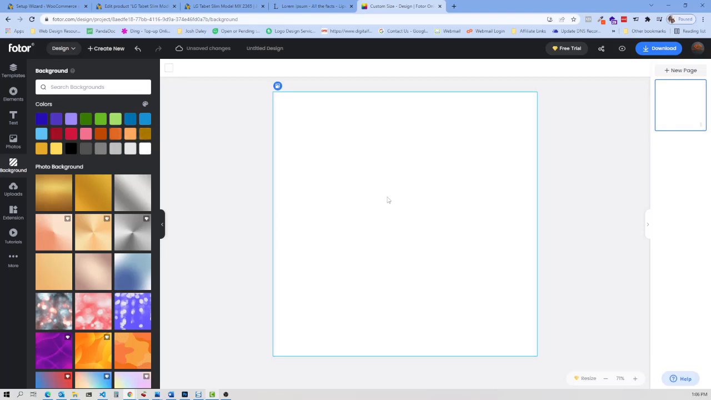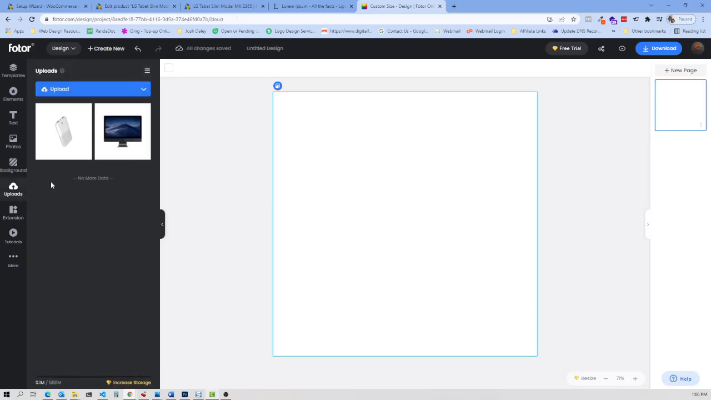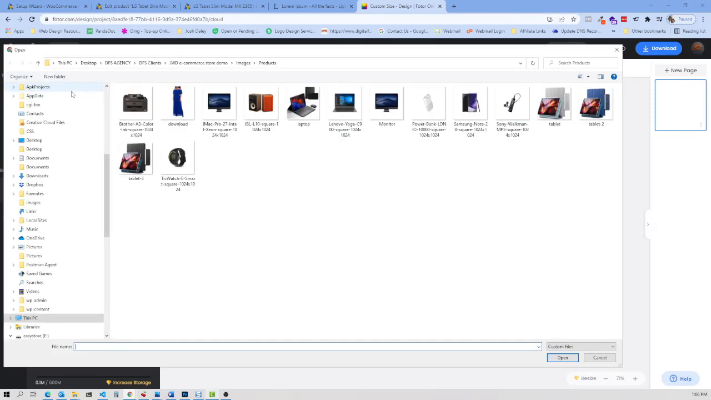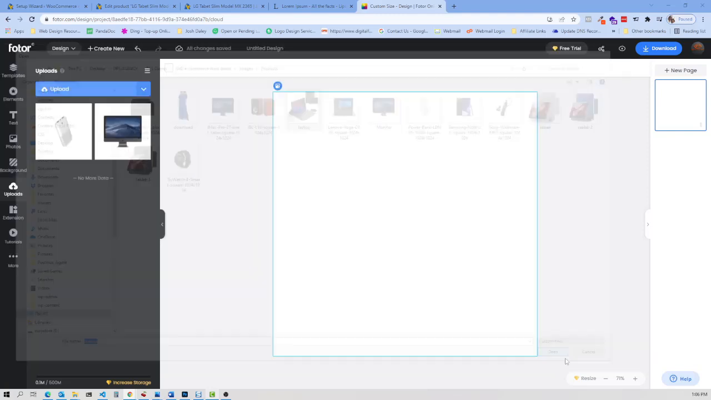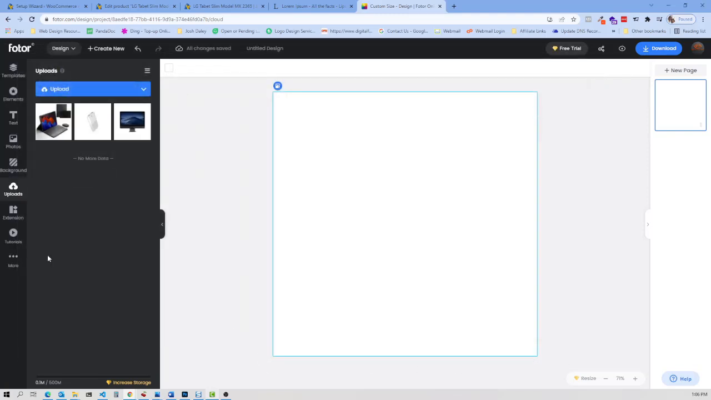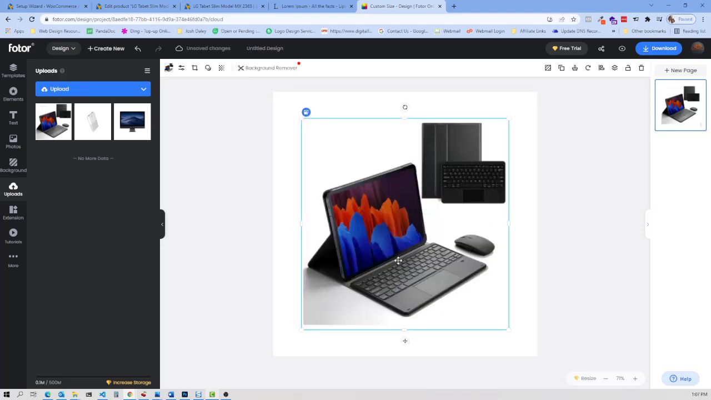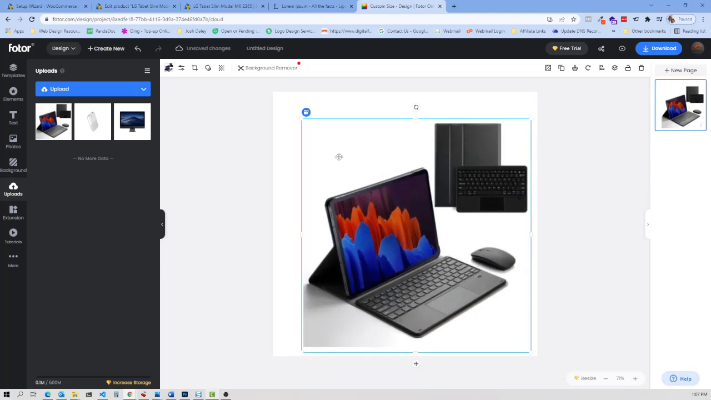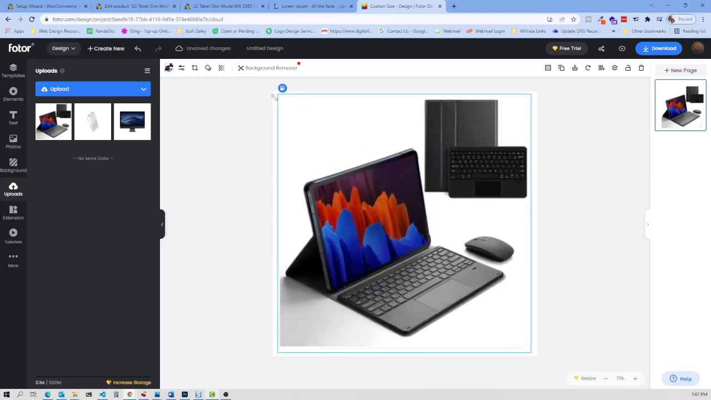Now, in order to import your images, we're going to click on upload. And we're going to click on upload here. And let's say we want to import this laptop. We're going to click on the laptop. And then we want to put the laptop over here. So we're going to click on that and there it is. Now, if we want to resize it, we can easily do that by just holding down right here at the corner. Left click and hold, drag. Left click and hold, drag. And there you have your 1000 by 1000 picture.